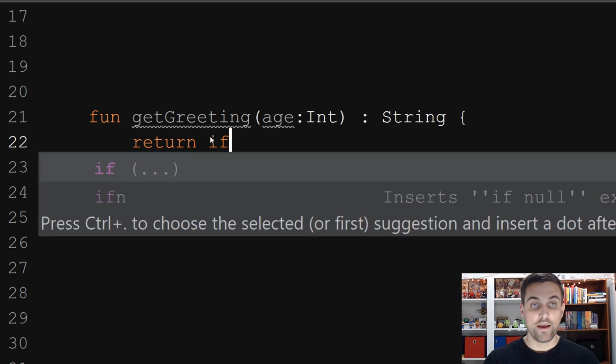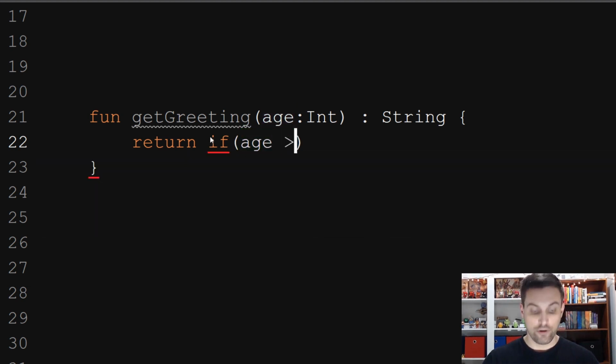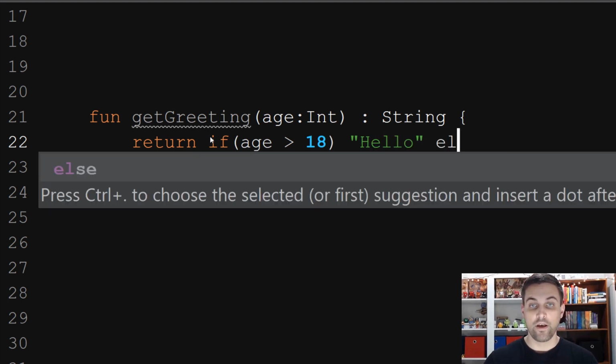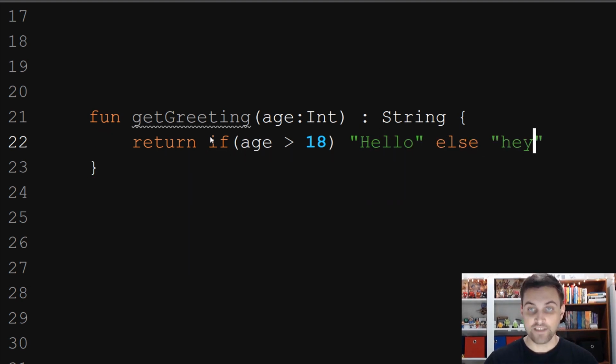So we could say if age greater than 18, we could return something more formal, saying hello, else something less formal, hey. So you can see here we're directly returning the output value of that if expression. Now this can make our lives really nice because we could then convert this into a single expression function and make this even less code.